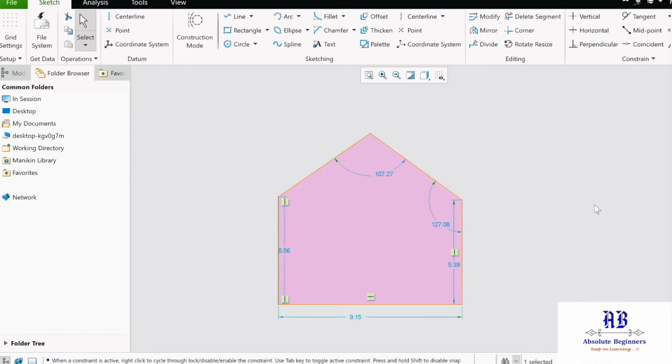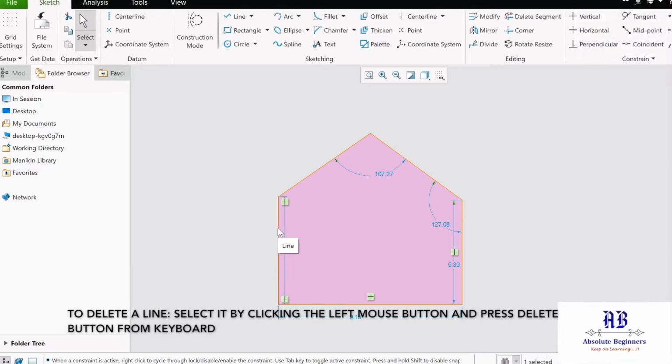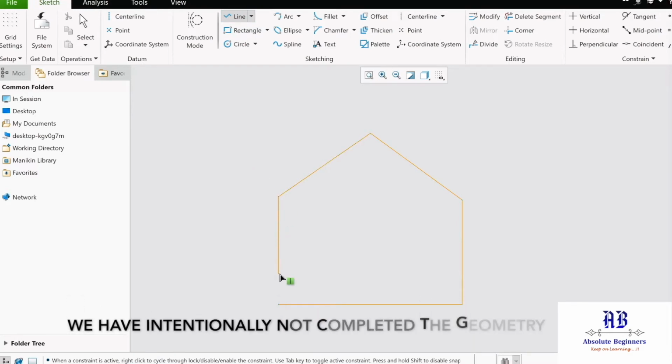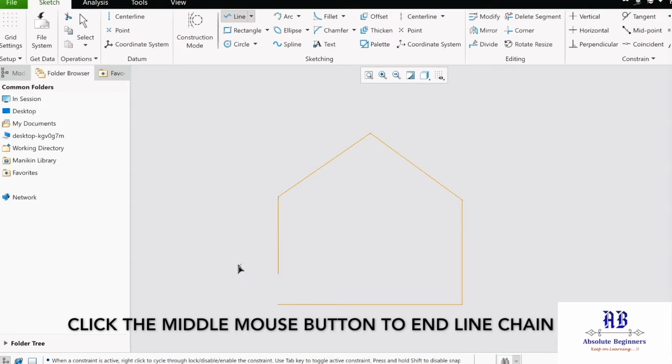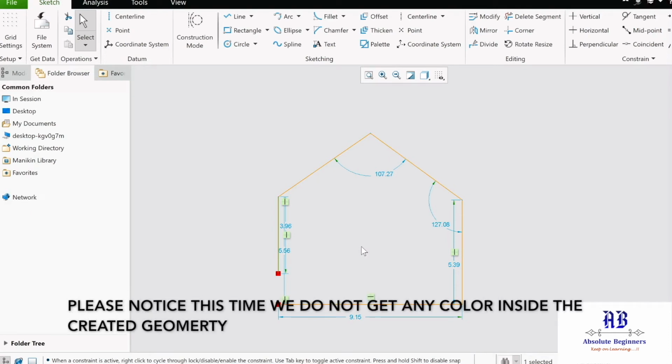But what would happen if I had not joined the last line with this point? Let's talk about that. Let's say I want to delete this line, just to explain the concept, like what happens if I don't join those last 2 points. So you click on this line and you can click delete. So the line gets deleted. So you can again go back to this line, click on this point, and instead of joining it, I leave it a little farther away, let's say at this point. Now once you do that and you go away and click the middle mouse button to end the line chain, you can see this time the pentagon did not get filled in with pink color.